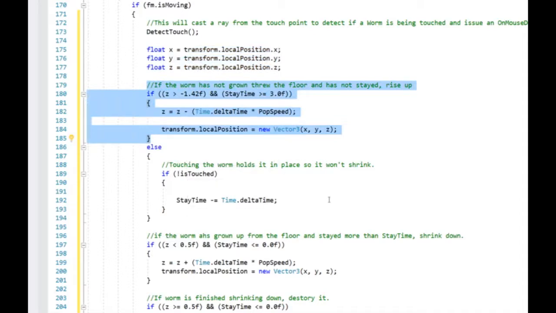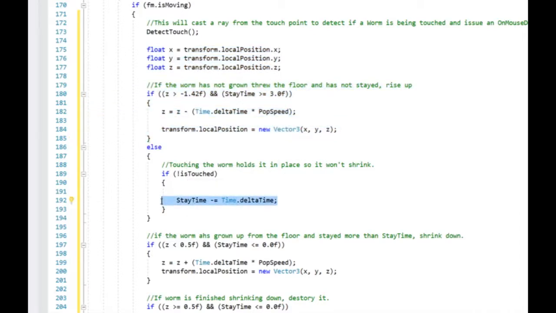So I'm going to check, is it touched? I'm only going to count down the time. What this little piece here is doing is checking to see if the worm's below the floor. If it's below the floor, I'm not going to count against its stay time because it hasn't grown all the way up yet. If it does grow all the way up, then I'm going to start counting against its stay time. It only wants to stay there for 3 seconds. But if you're touching it, I don't want to count that 3 seconds. I just want to skip over it. So if you count down 1 second, it's like a stop timer. You can stop it by putting your finger on his head.